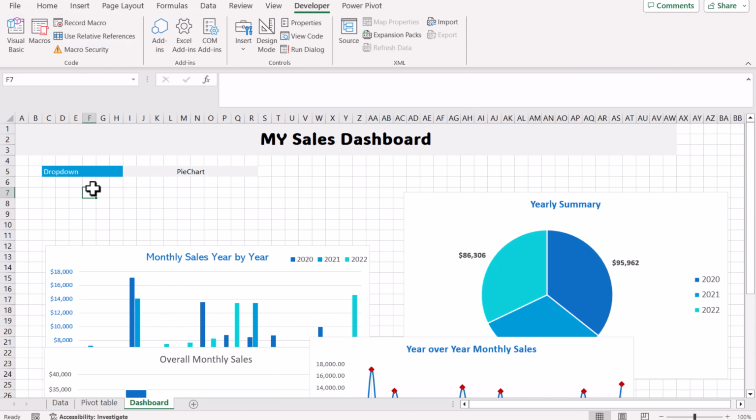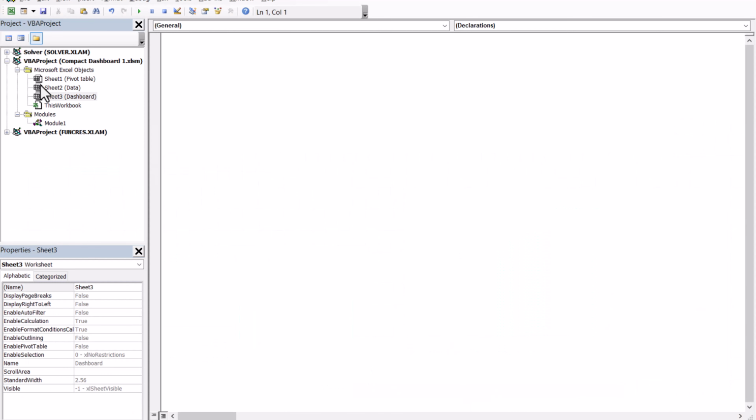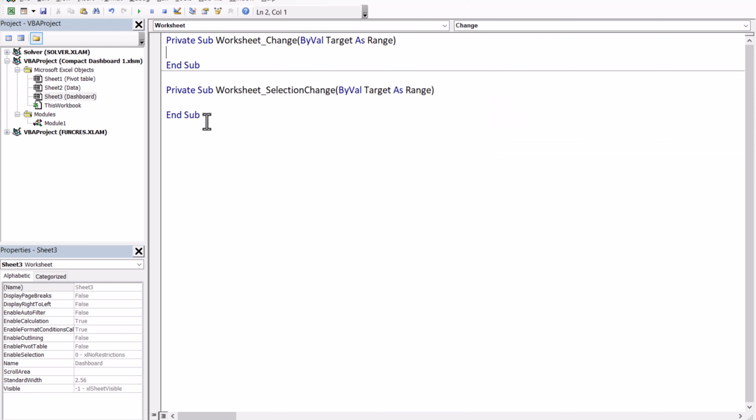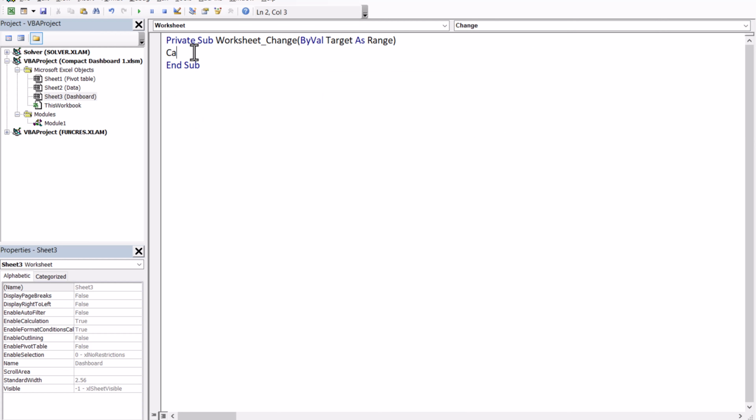The next thing I forgot, we just need to go to visual basic again, and on the dashboard sheet just double click, and here you will select worksheet, and instead of selection change, we just need to select change, and we will close this one. We just need to write call and Ctrl V to paste our sub code. So this code will run every time we make a change on the sheet.